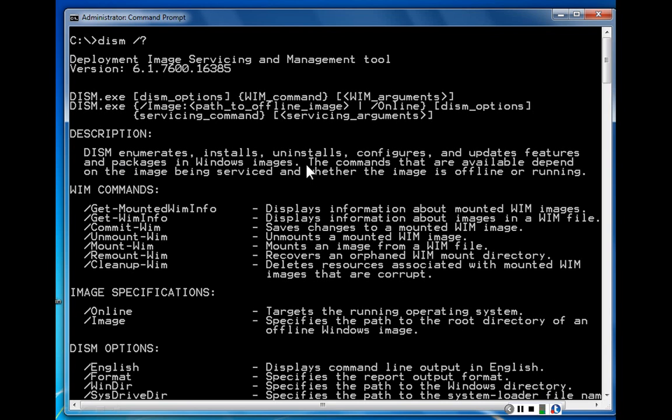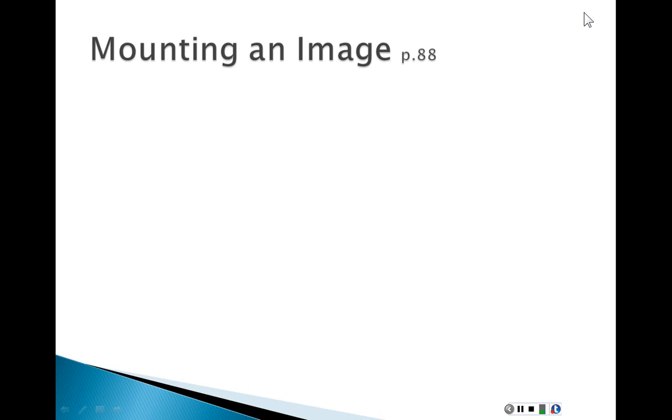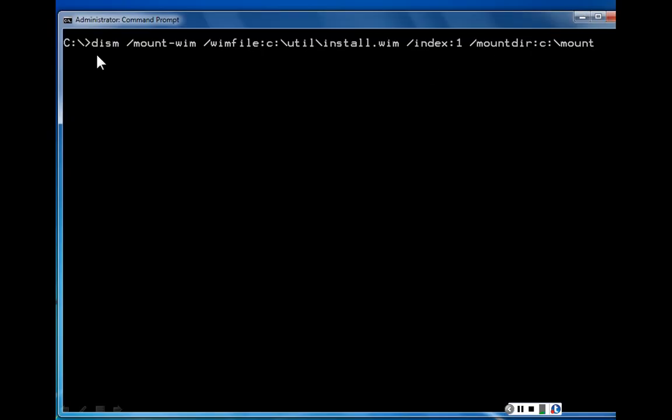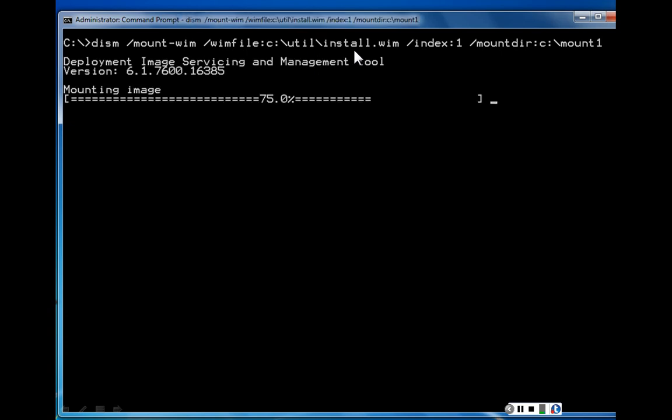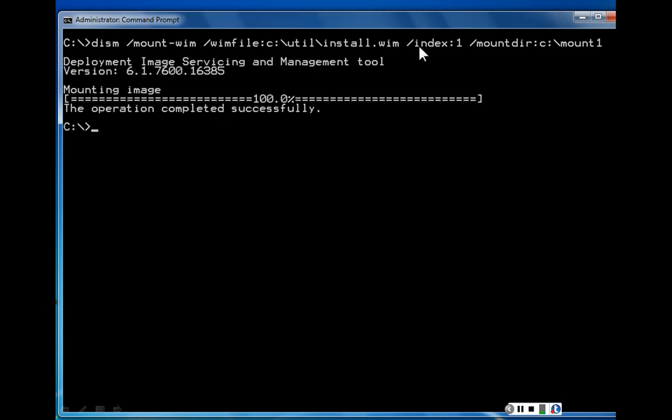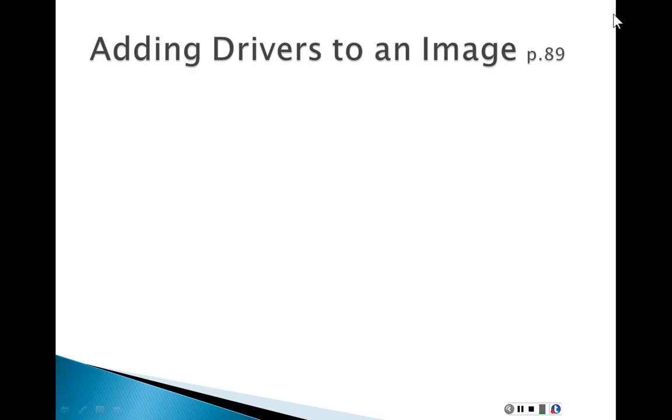So the first thing to do is to mount an image, which means to make it available for editing. To mount an image, you go to the command prompt and type DISM space /mount-wim followed by the source folder, and then that mounts the image.